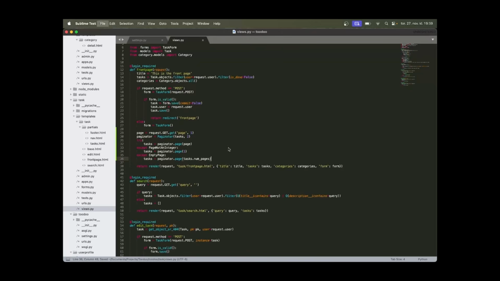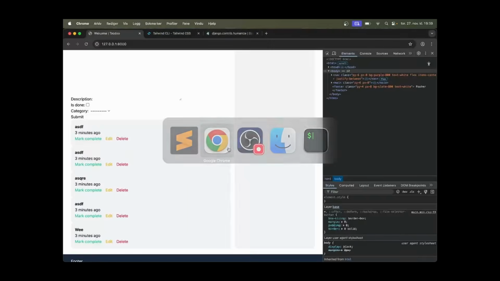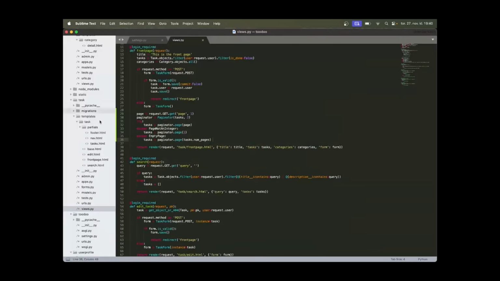So then we can just save this and the backend should be ready. If I now go back and refresh here, I should only get 2 tasks. So then I know that I should have a next button and a previous button there.